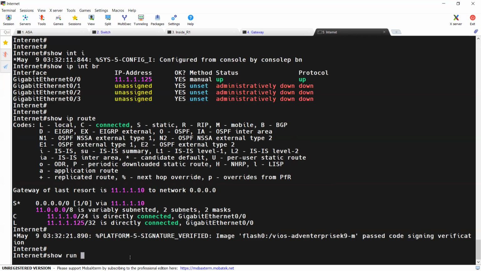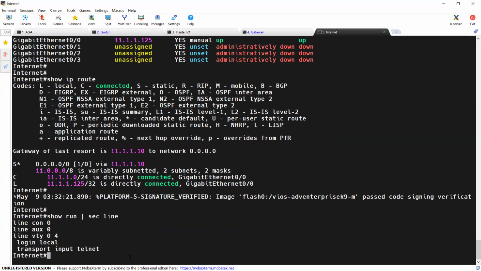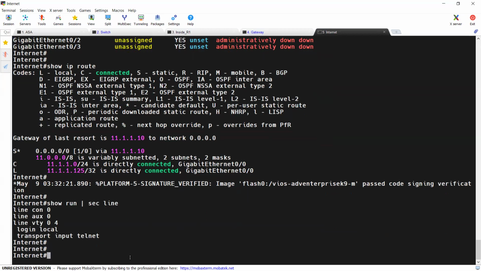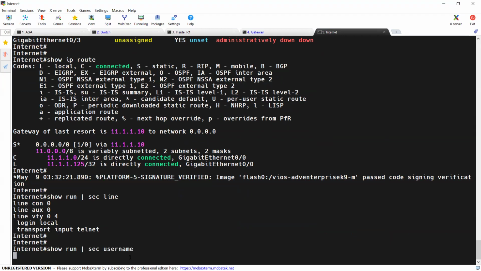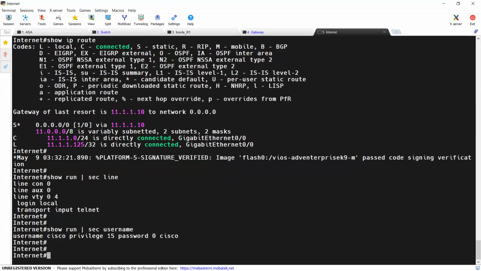So run five. So line ATY 0 to 4, login local, transport input telnet. This is also done. And what about the 3? Okay. So everything looks good.